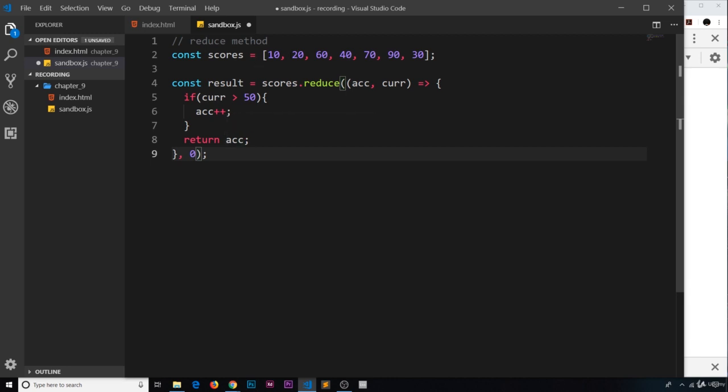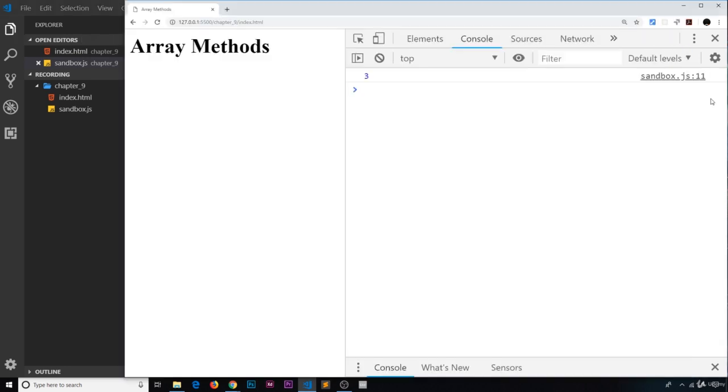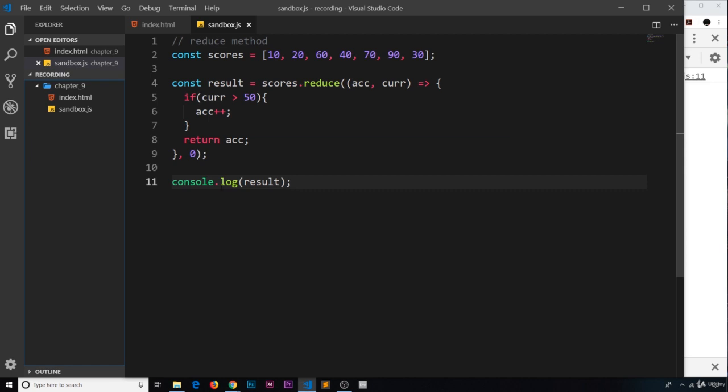So the first time this callback function fires, ACC will be 0, and then as soon as we add 1 to it, it will become 1, then it will become 2, etc. every time we add something to it. So now let's log to the console the result. This should be 3 because there's 3 scores over 50. 3 we get right there. Cool.